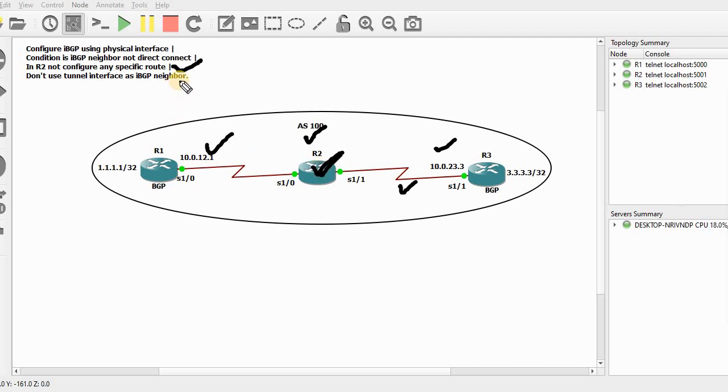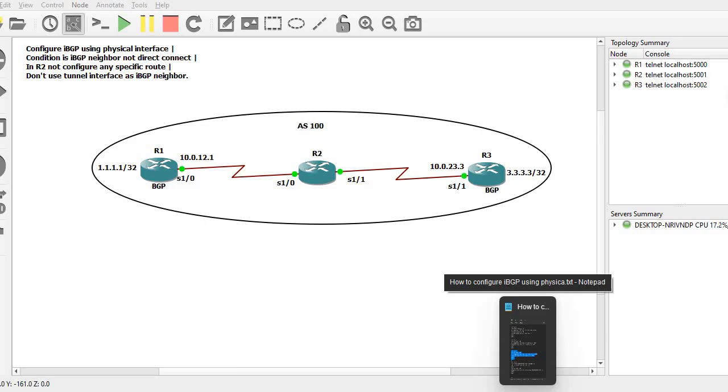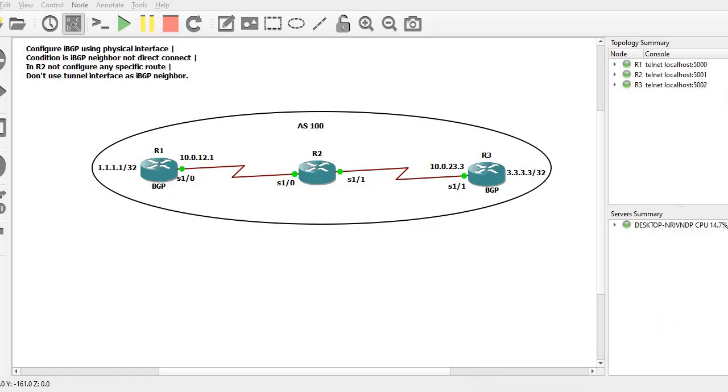After that we configure the tunnel interface. Using the tunnel interface we make the BGP neighbor. Now both BGP neighbors are reachable. Again we remove it, because our condition is not matched: we are not to use the tunnel interface. So now we use another method to make the BGP neighbor between the R1 and R3 networks. How will we configure it? We configure a route map and change the next hop to the tunnel interface IP. How will we do that?